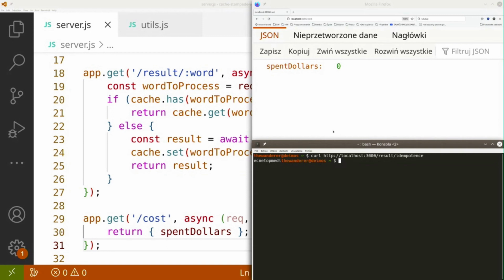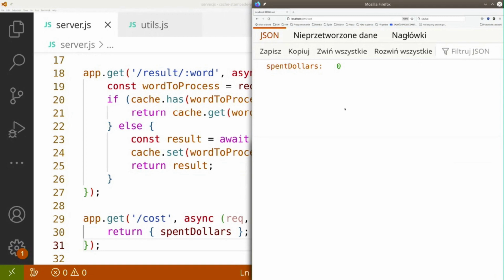Well, we've seen that you had to wait a fair bit for the result. But now let's see if our caching actually works. Yeah, okay, it does. And we've only spent a single $1. So that's great.